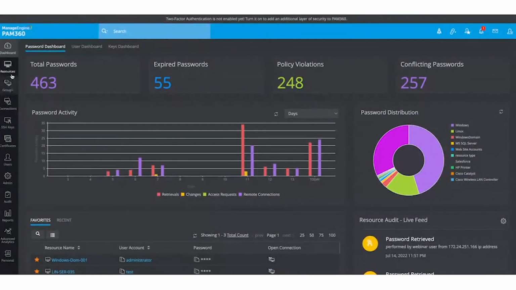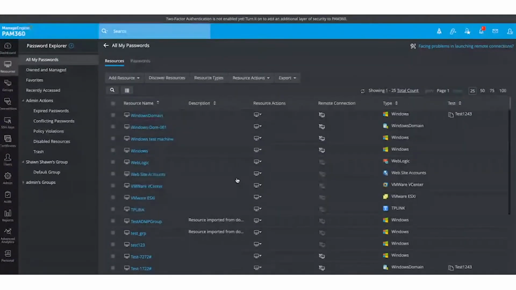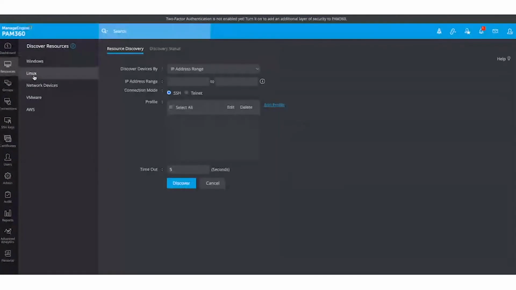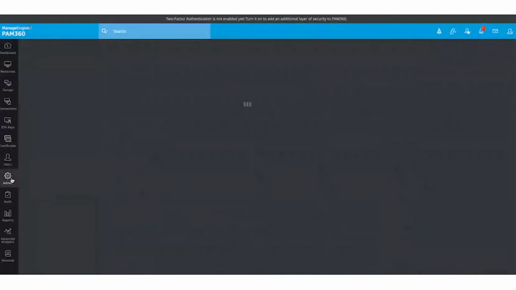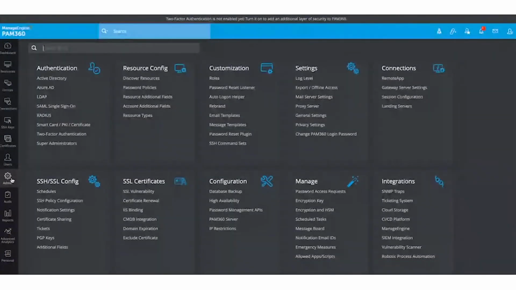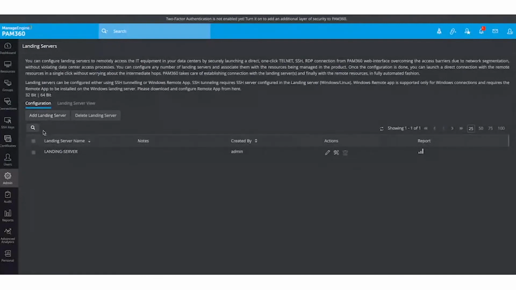In order to configure a landing server, we need to first add a Linux resource as a device inside PAM 360. We can navigate to add resource and then add a Linux machine, or we can also make use of the discovery resource feature to run a discovery scan and add the Linux resource inside PAM 360. Once that is done, we have to navigate to the admin page and go to the landing server. Under connections, you will find landing servers. Click on the landing server option and add landing server.